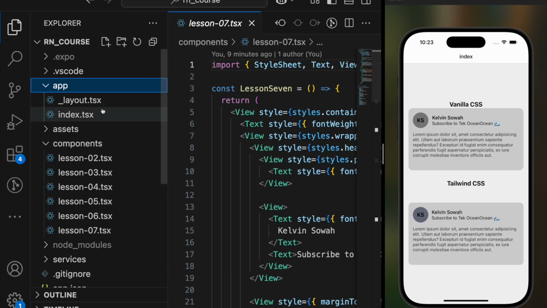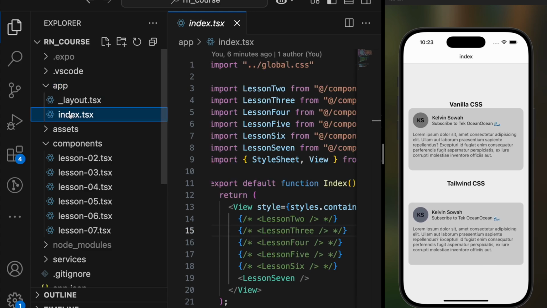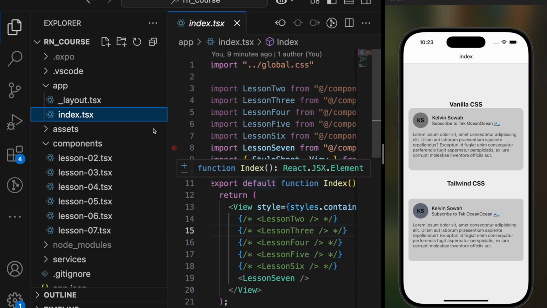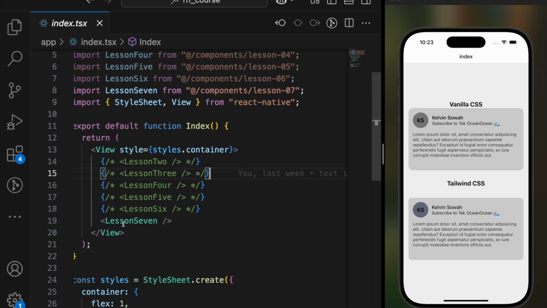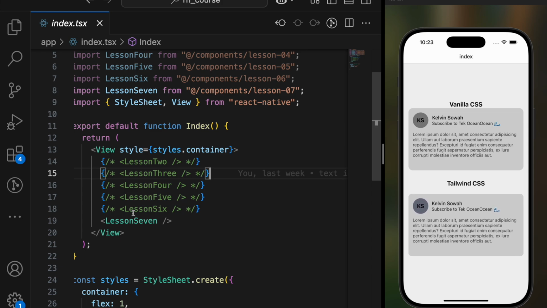So in this lesson, we are going to be looking at some of the things over here. First of all, we have the index.tsx file. That's what we've been using so far in this course to render this component. So any lesson we do, we display it inside the index file. Now, why are we doing this?